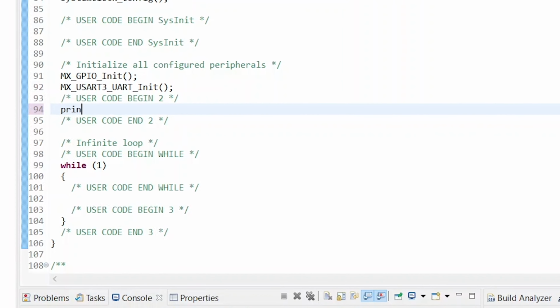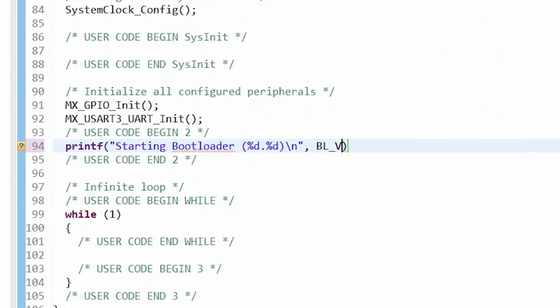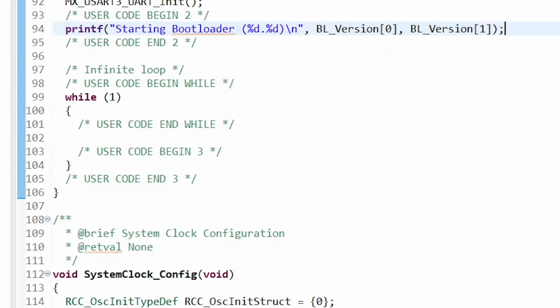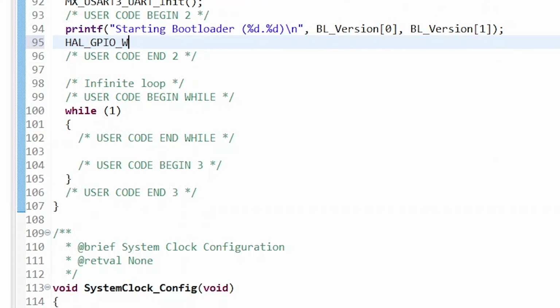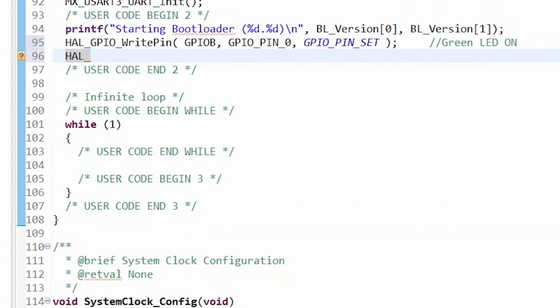Let's print something from the bootloader. Then turn on the green LED. Simply, I have given a 2 second delay. I will remove it later.